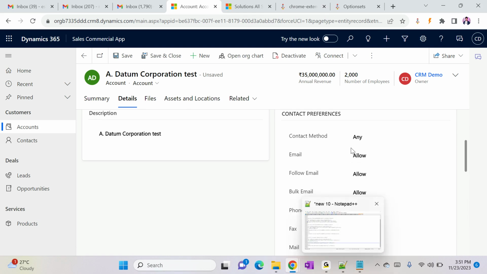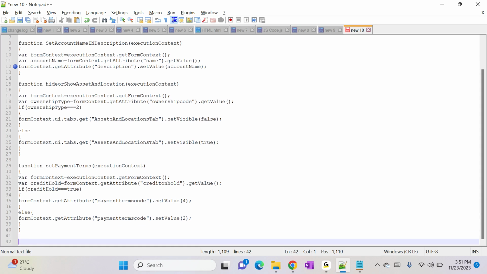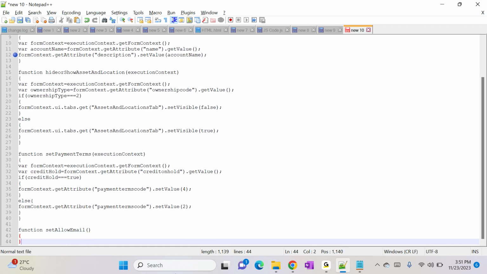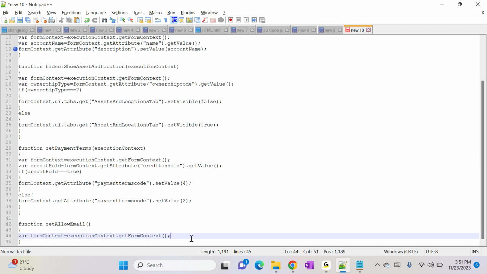Okay, so here we are setting two options. So far we are setting a value in single line text field, then an option set field. Now we are setting a value in a two options field. So the two option field also is a different function. Function name, set allow email. This is the syntax. The first line is common, then where phone.